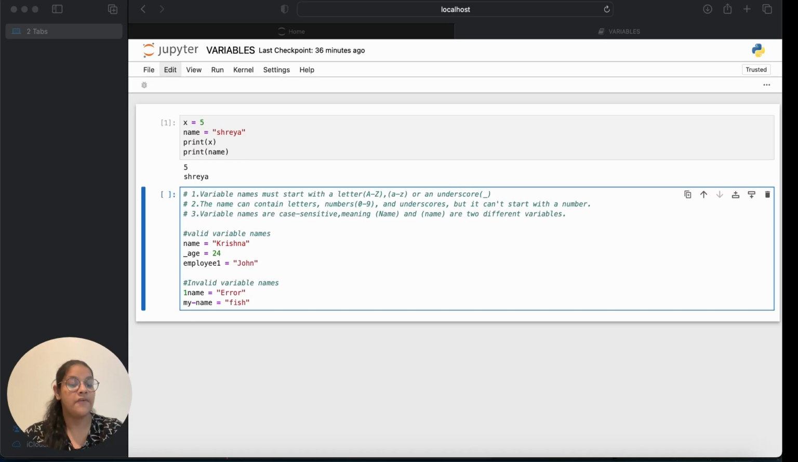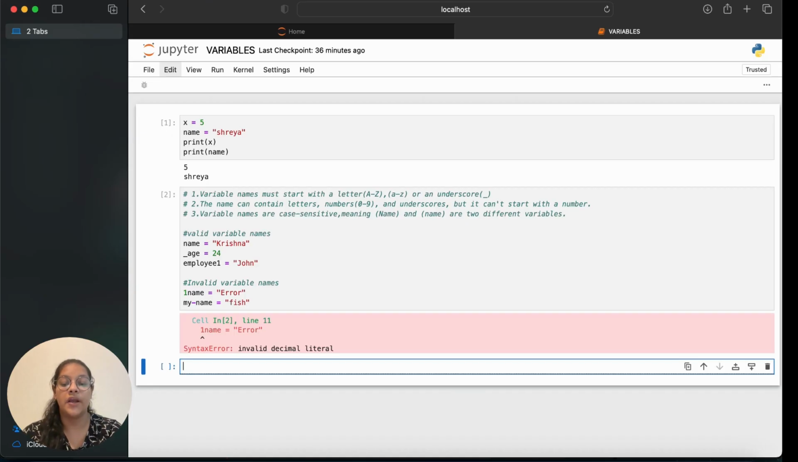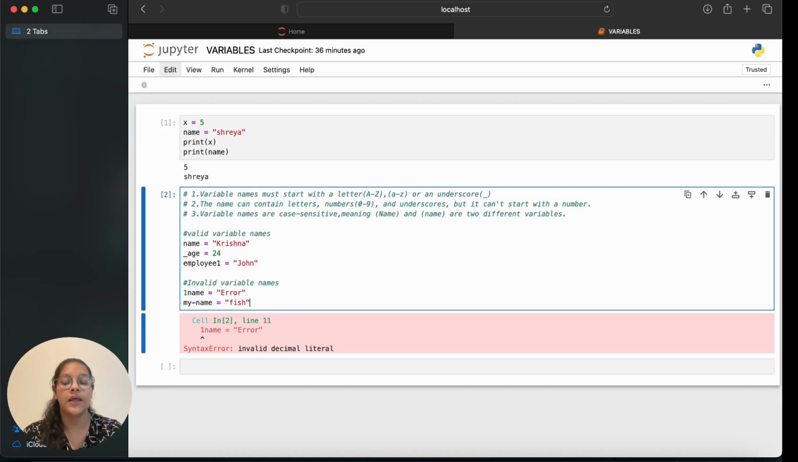Variable names are case sensitive, meaning name with an uppercase N and name in lowercase are 2 different variables. For example, I have some valid variable names here. You can see name is equal to Krishna, _age is equal to 24, employee1 is John. These are valid variable names, and if you name one as 1name is equal to error, when you run this, it will give you an error. Let me show you how it will give an error. See, 1name is equal to error gives invalid decimal literal, meaning we cannot use these types of variable names.